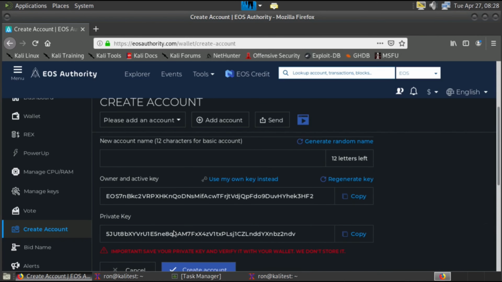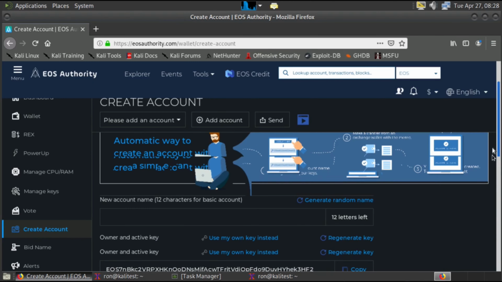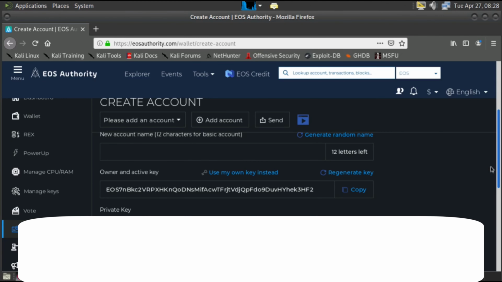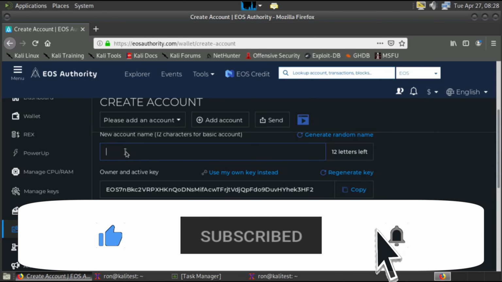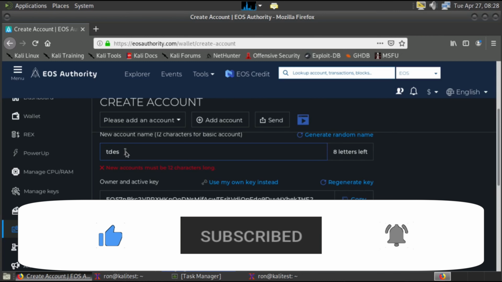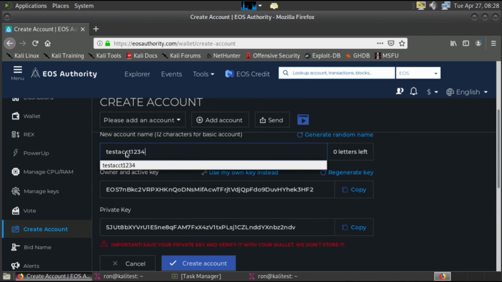And scroll down just a bit. You can see we have some instructions here in the banner, although a little bit difficult to read. I'm going to go ahead and walk you through the process to make it super clear. So we'll scroll down to the form here. The first thing I'm going to do is give my account a name. We'll just call it Test Account 1234.